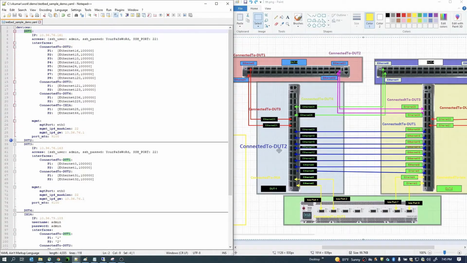In my lab, for .1, if you see in this gray box, we have four different colors of links: yellow, blue, red, and green, which are connected to four different devices. Green is going towards .4, red is for .3, blue is the connection between .1 and .2, and the yellow one is connected to Ixia. So let's put this information into the .1 section. As we know, .1 is connected to .2 with the blue ones, .1 is connected to .3 with the red one, the green one is connected to .4, and the yellow one is Ixia.